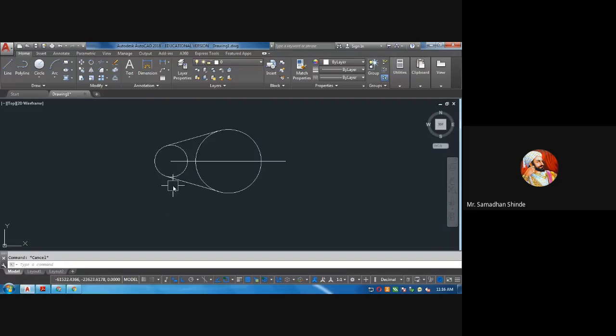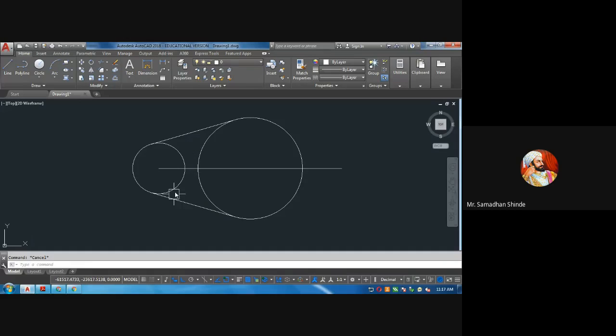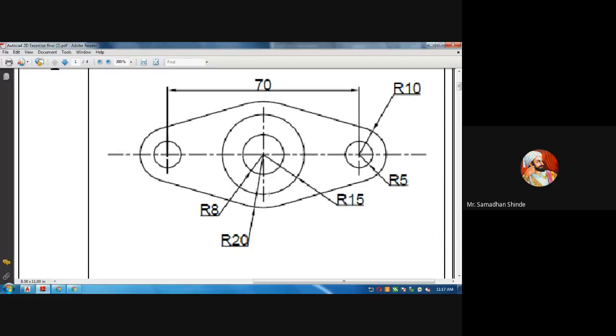Now you can take mirror. Is it possible to take mirror for these two lines and this circle? Because this object is symmetrical about both the axes, vertical as well as horizontal.